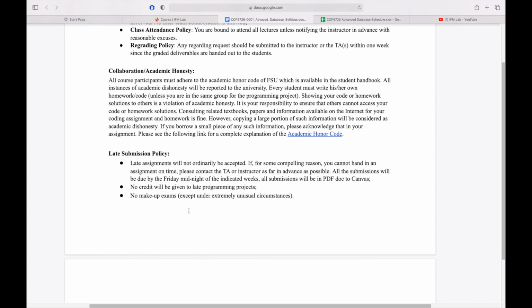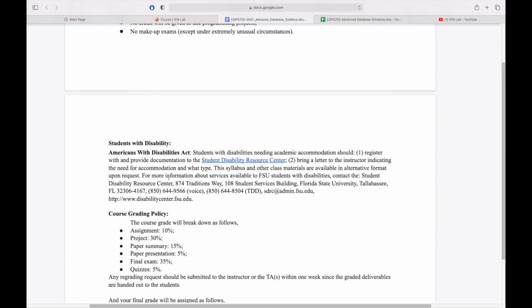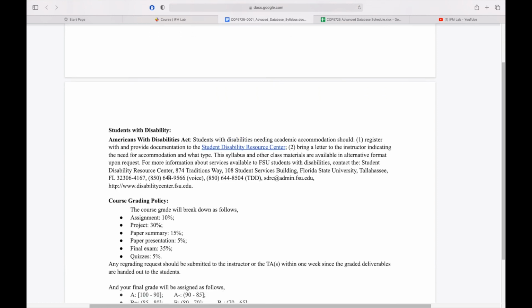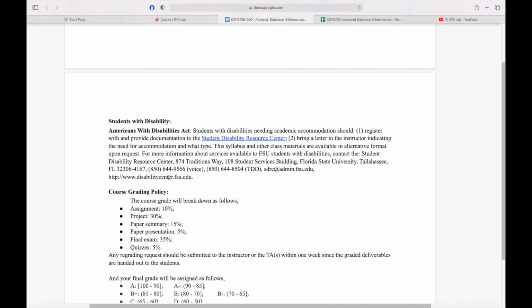We have the late submission policy. Generally, late submission will not be accepted. We have the deadlines for each of the submissions. Please remember the deadlines and don't miss them. No late submission will be accepted, and no grade will be provided for late submissions. So for students with disability, please let me know as early as possible so I can help you in this course if you need any assistance.